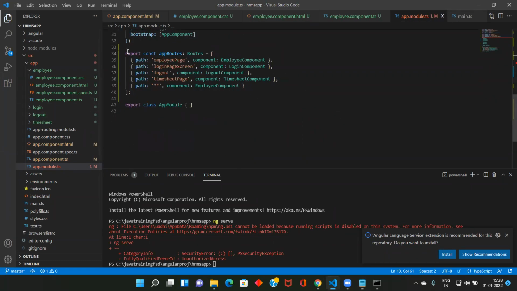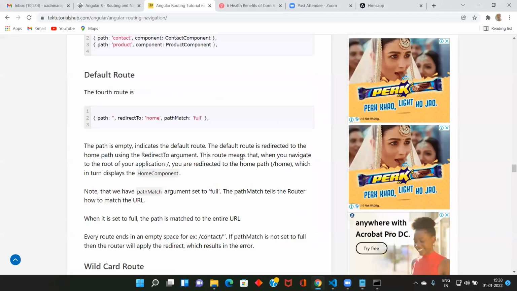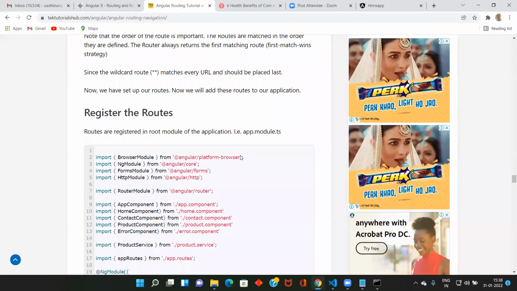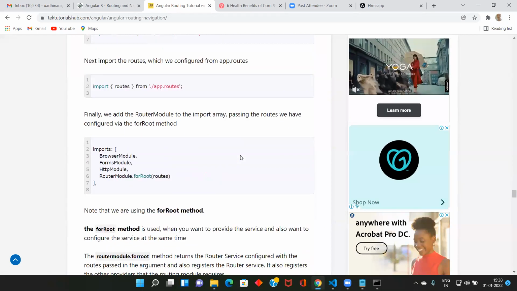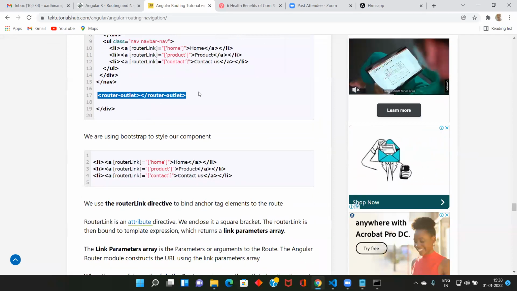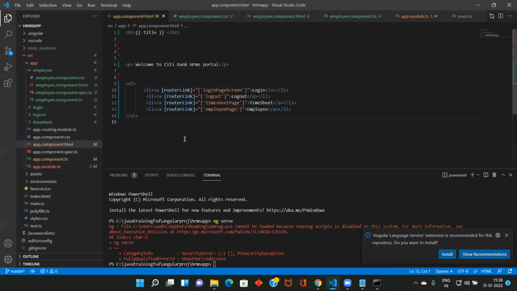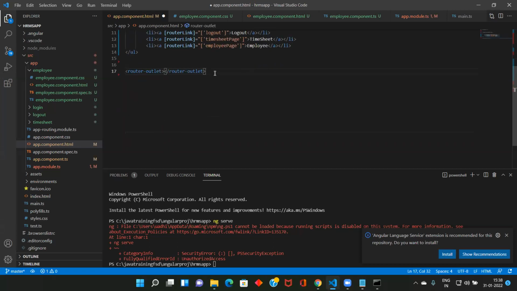So now the error went. Now you inform Angular: if the path is employee page, show this component. If the path is this one, show this component. If the path is logout, show this component. Now we will see whether it's working. And we need to inform one more thing, the router outlet. This router outlet is where you want to show the page. I want to show it here. Footer, let me have the footer here.